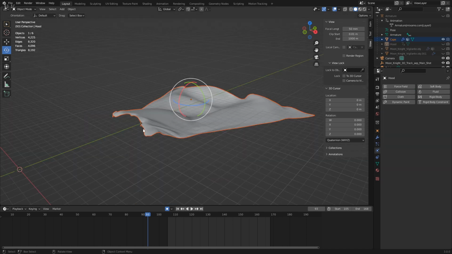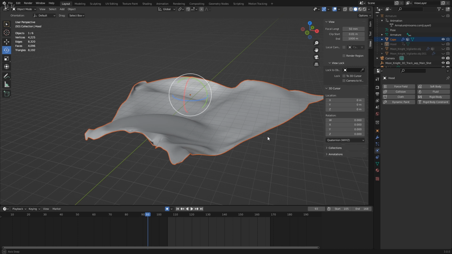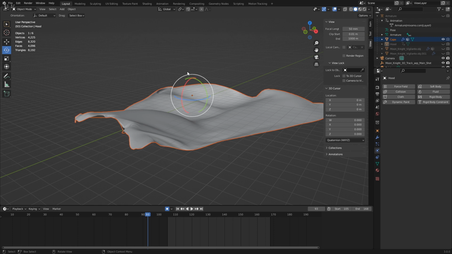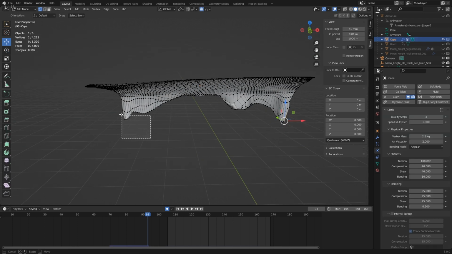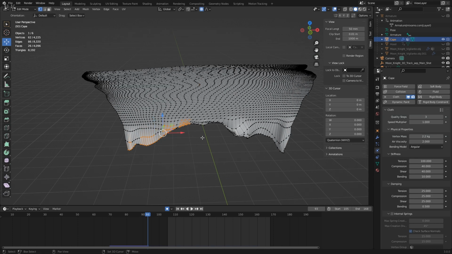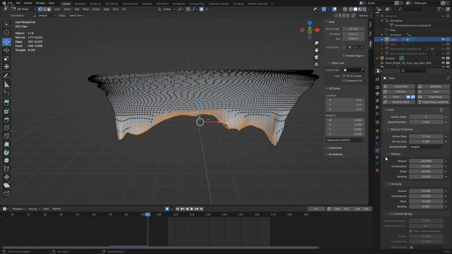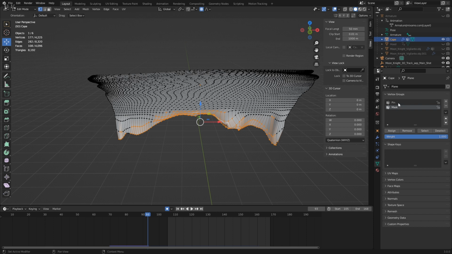Next thing is the pin group, because now if you play the animation, your cape will just fall through the air. So what you need to do is go into edit mode and then select basically where the cape is touching your character, as you can see, kind of like this. And then you're going to go and add a new vertex group, which you call whatever you want, and then you'll click assign. So now all these vertices are assigned to the pin vertex group.